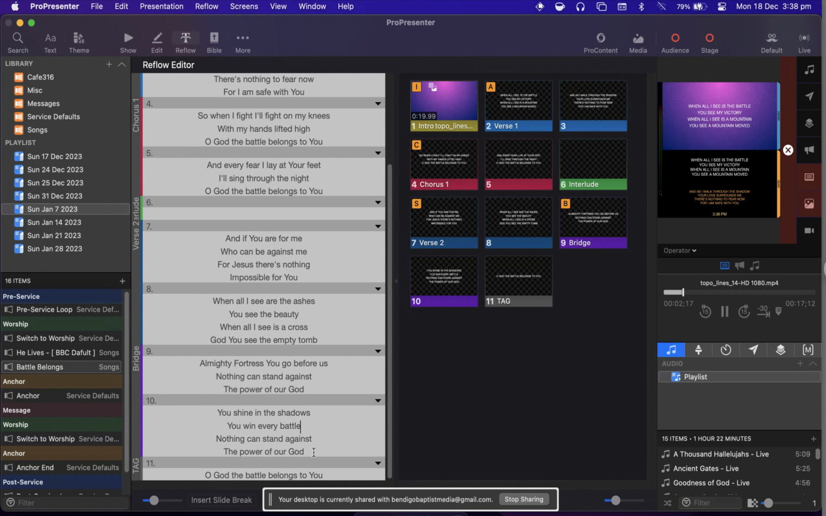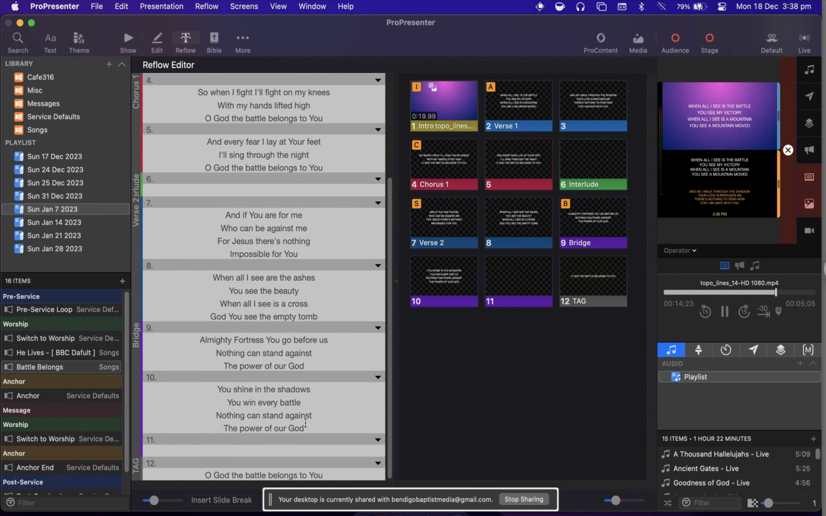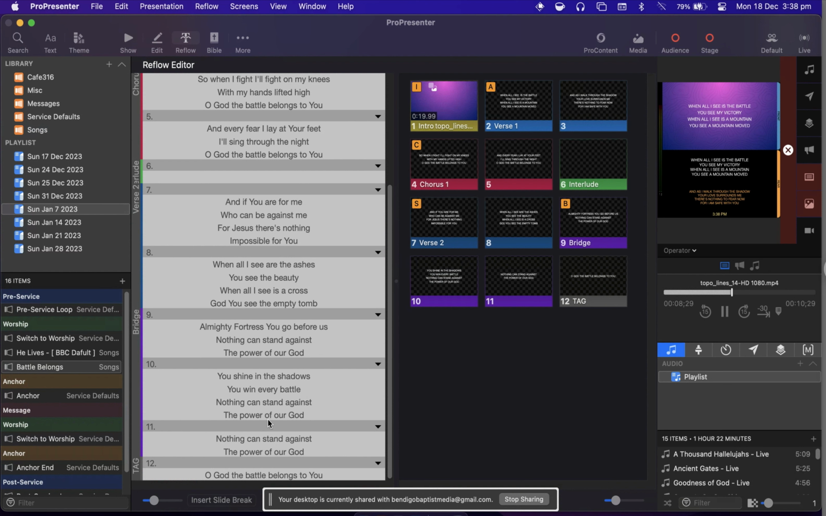So if I wanted to set up a separate slide for that, I would first of all add a slide break by clicking insert slide break there. Then I could type that in, "Nothing can stand against the power of our God," or I could copy and paste it. Now as you can see, that's part of the bridge section.